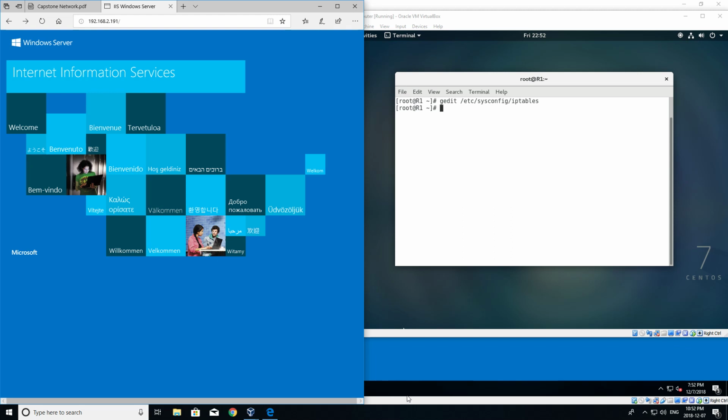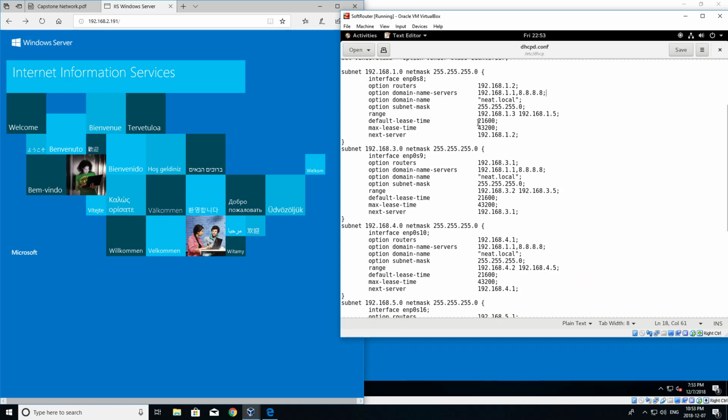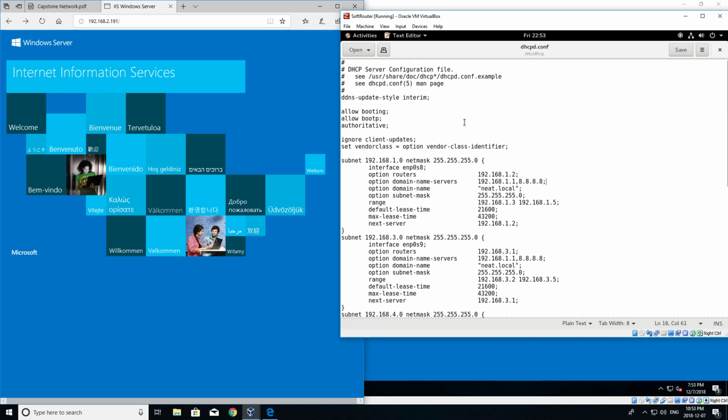So now the very last thing that we have to display for this is going to be the DHCP configuration that I have set on my router. So I'm going to go to gedit /etc/dhcp/dhcpd.conf. When I go in here, this is actually pretty interesting.